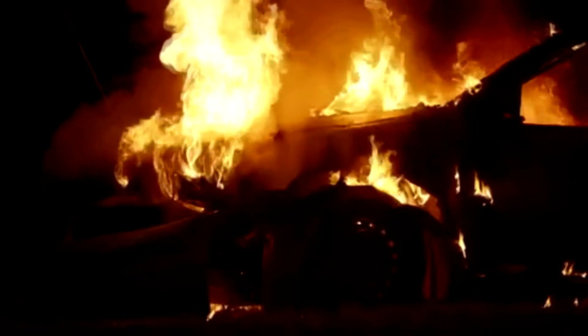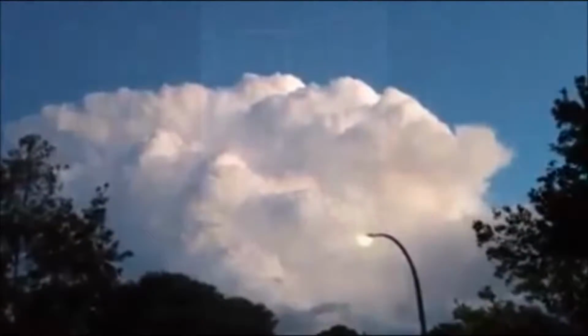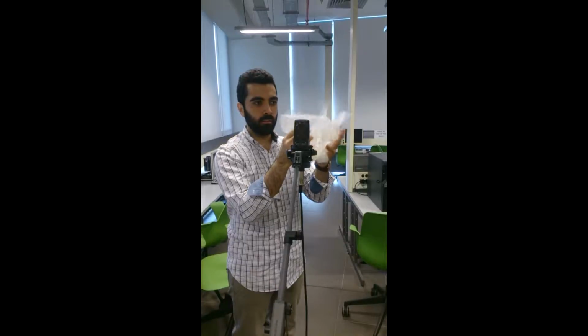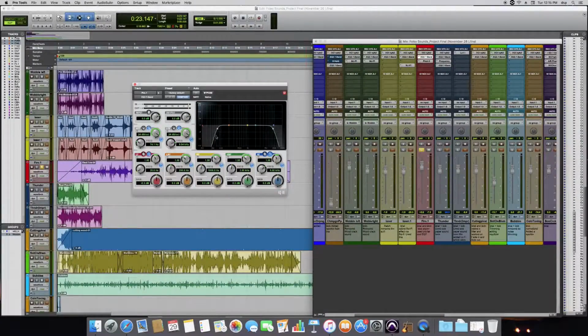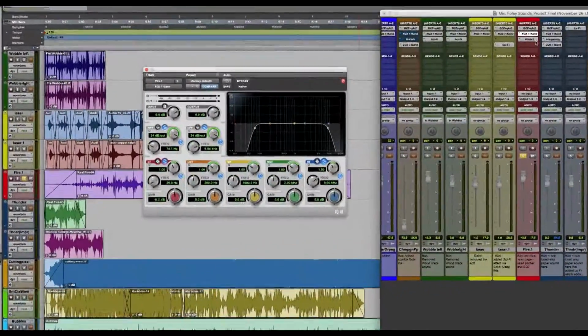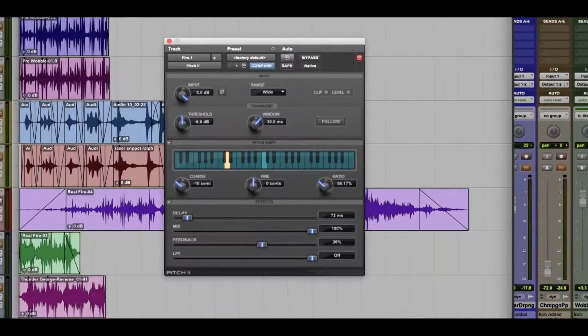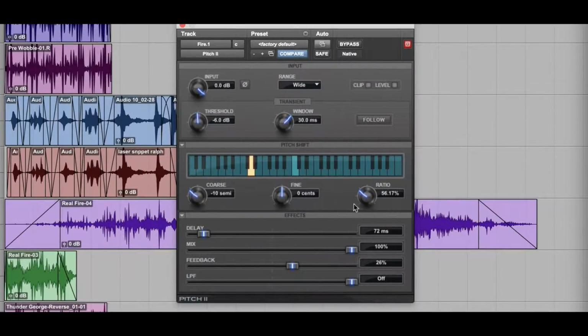Both the sounds of fire and thunder were recorded using wax paper, as seen here. For the fire Foley, we made use of a bandpass filter from 60 to 10 kHz. We also added the Pitch 2 plugin, setting the coarse at -10 semis and the fine at 0 cents, which led to a ratio of 56.17%. We also made sure the low-pass filter was off, set the mix to 100% and the feedback to 26, and added a delay of 72 milliseconds.